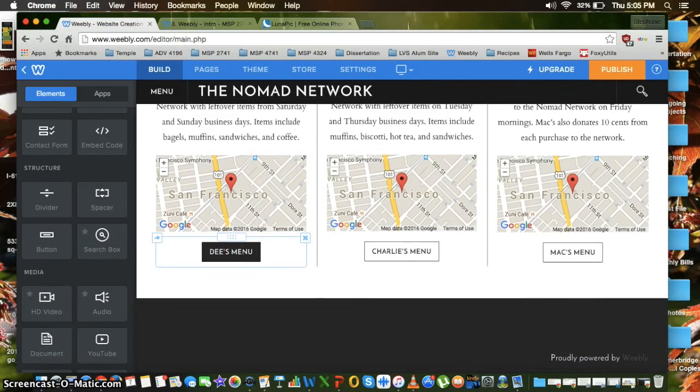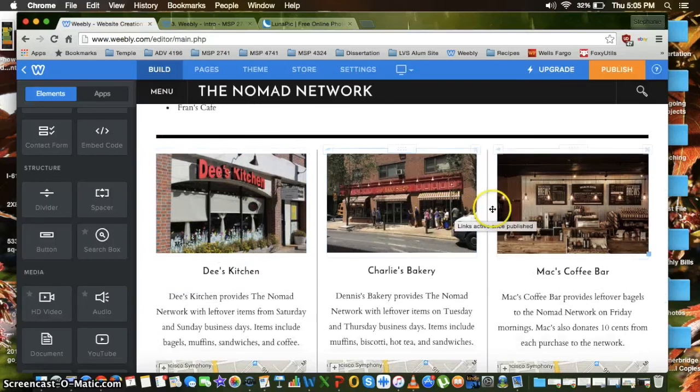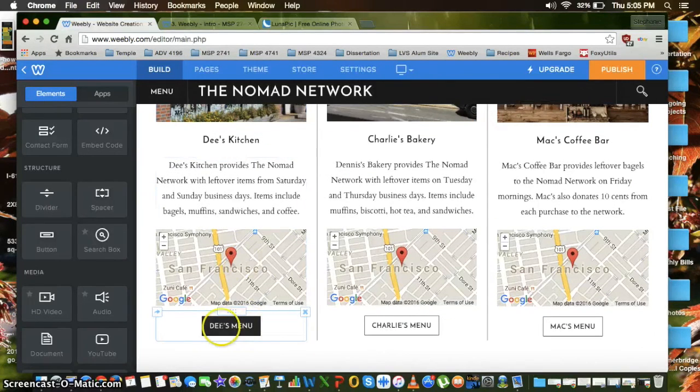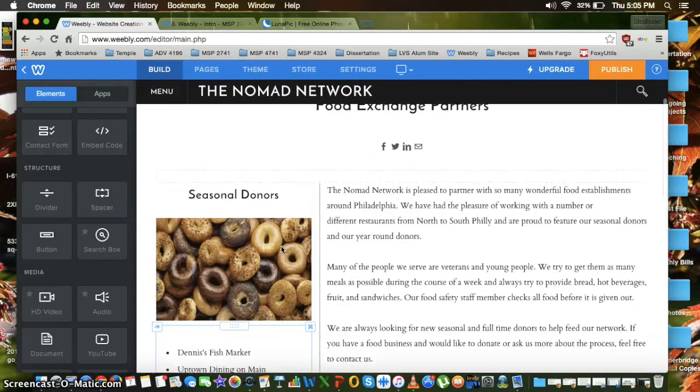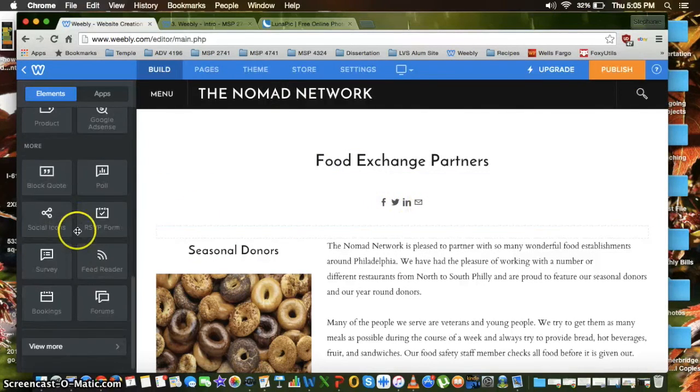If you want to link out to different places, that's a really great resource. So if I'm promoting different places that donate to me, I want to promote them. I want to connect to their site. I want to show people where it is so that they can pay back to those companies, right? You can also add your social media icons in on any page, and you can do that with this button right here. Just drag and drop that.